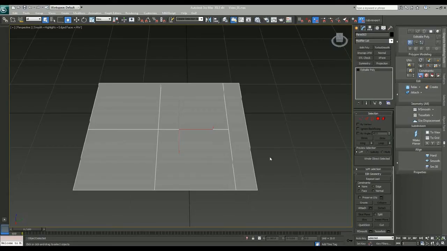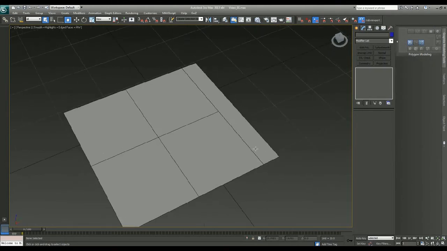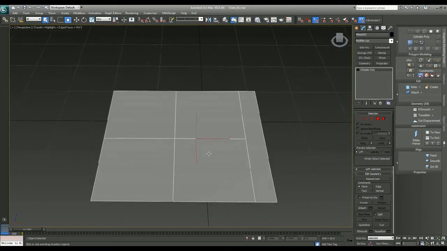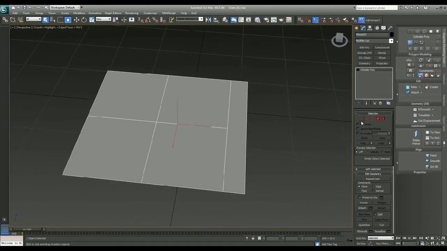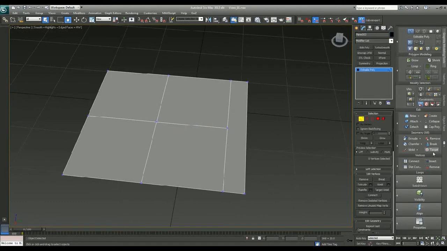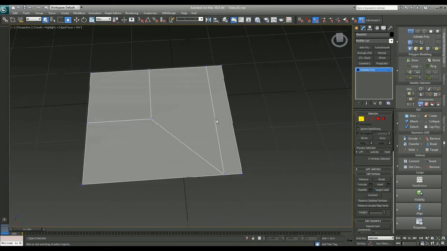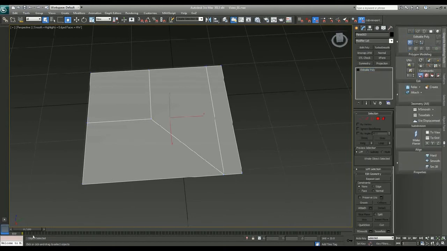Here we're going to talk about avoiding triangles and n-gons, which is anything that's more than a quad or four sides. As you can see here, there's a five-sided quad there. So in this situation, to fix it, simply select target weld and weld a couple vertices together. That's all you need to do. Now you have all quads, and you won't get any smoothing errors.